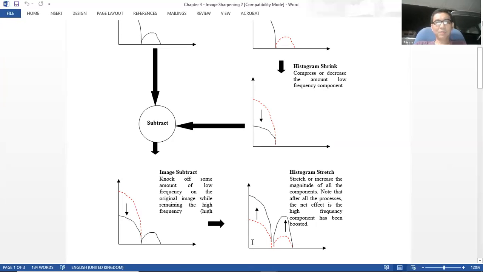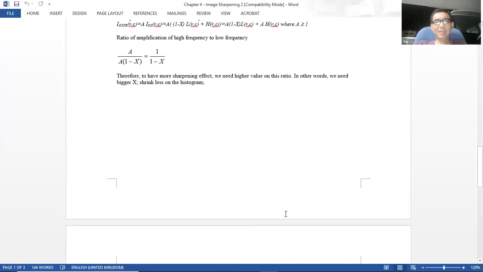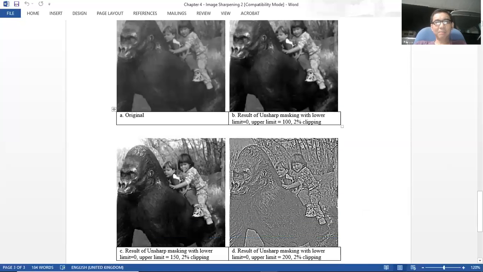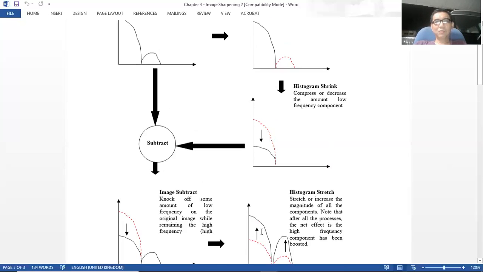And then when you do histogram stretch, you are trying to increase the high frequency. Of course this will increase, but because it has been suppressed earlier, the net effect is that you increase high frequency more. And the result you get is a sharpened image where the edges look sharper. But of course, if you do not stretch so much, the image retains its original shape.